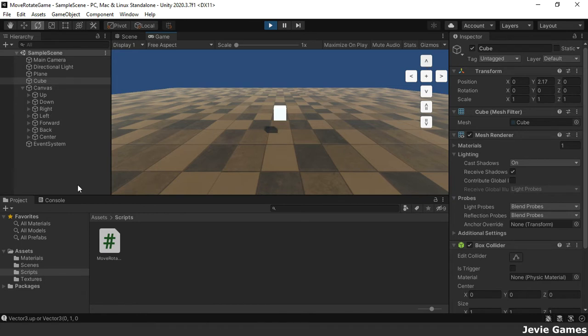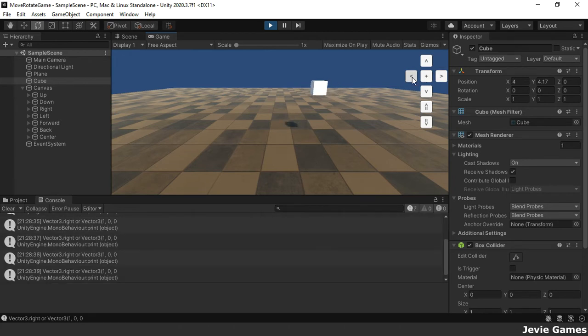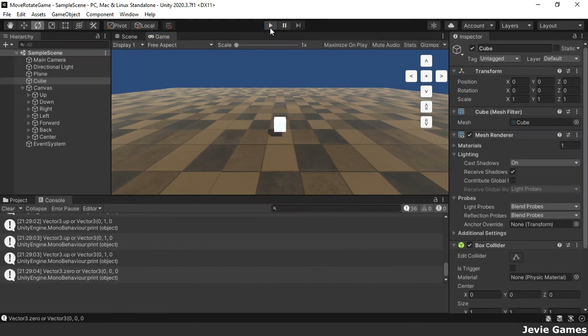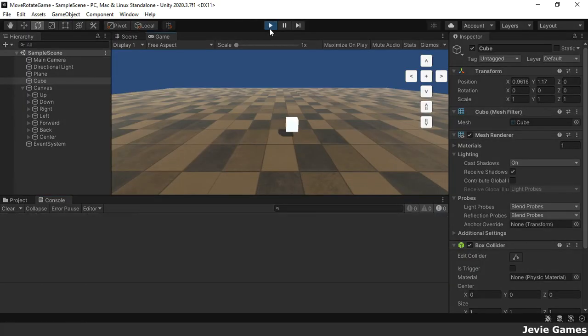When a button is clicked, the cube changes position within a single frame. This is too quick. We want the cube to move smoothly from its original position to the new one over a period of time. We can take advantage of the Update function, which runs once per frame, to accomplish this. This code in the script will keep moving the cube to the right, but smoothly.